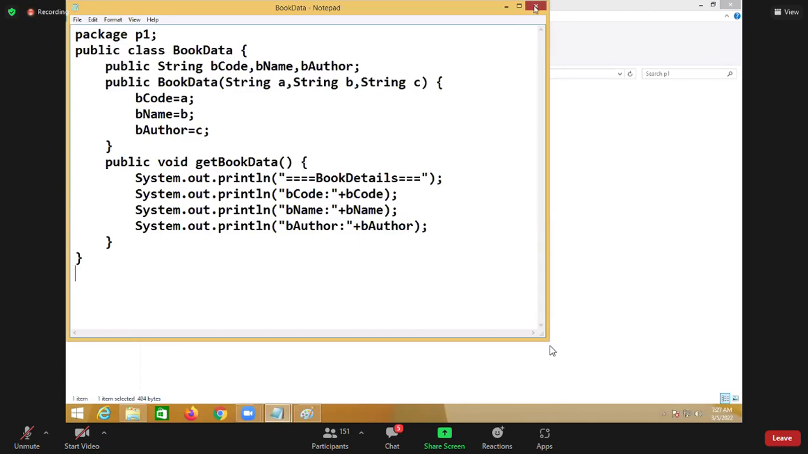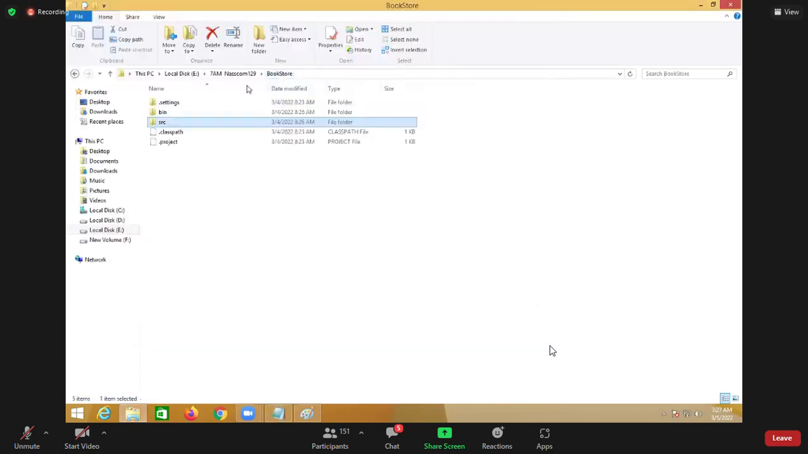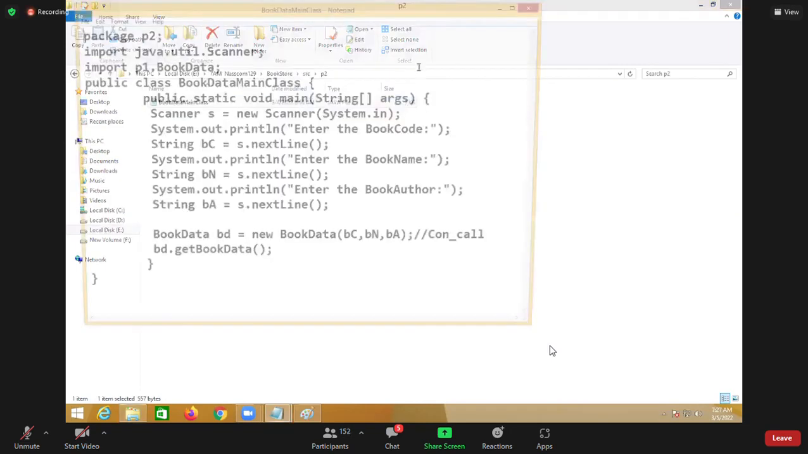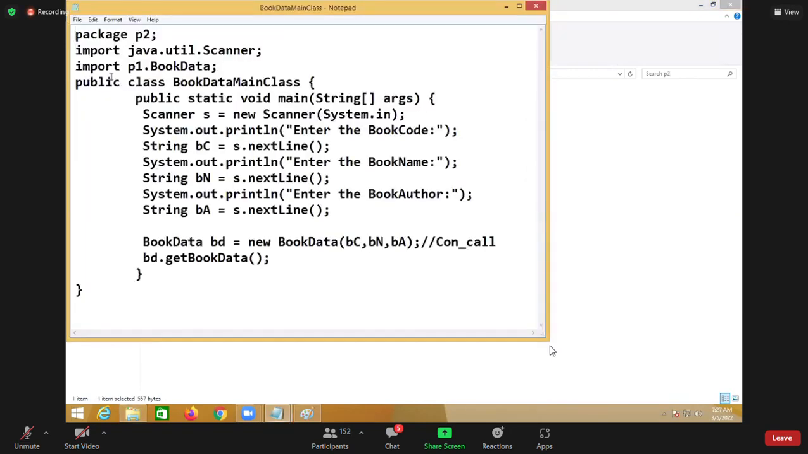Okay. Now the same way, go to SRC P2. I can see a main class here. Can you see the main class here? Right. This is the main class. So the subclass is sitting in P1 and the main class is sitting in P2.